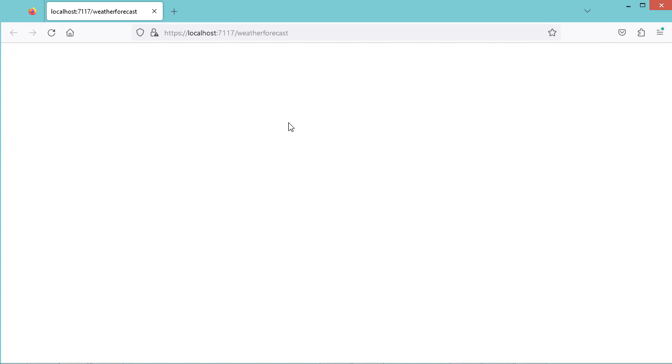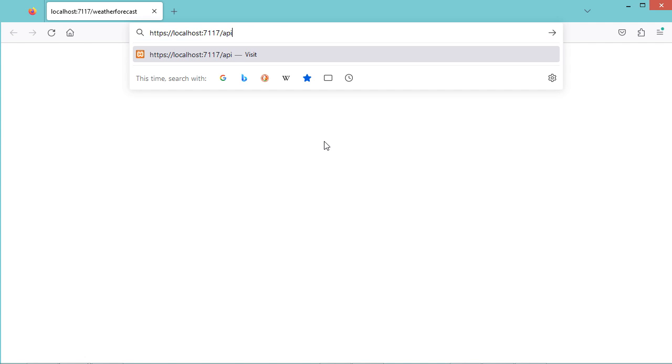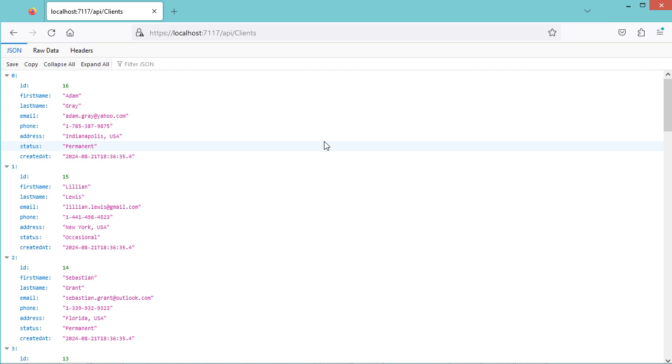So by default, the application will run in the browser. So here we can see that we are using this port number. Let's delete the name of this controller that we already deleted, and let's write api/clients. And here we have the list of clients.